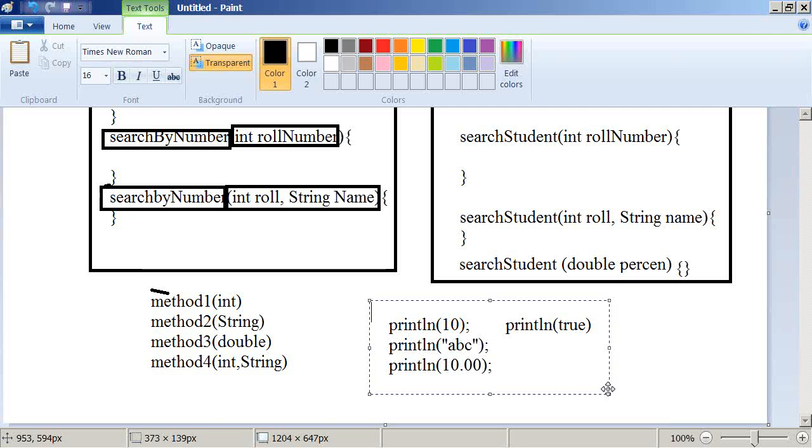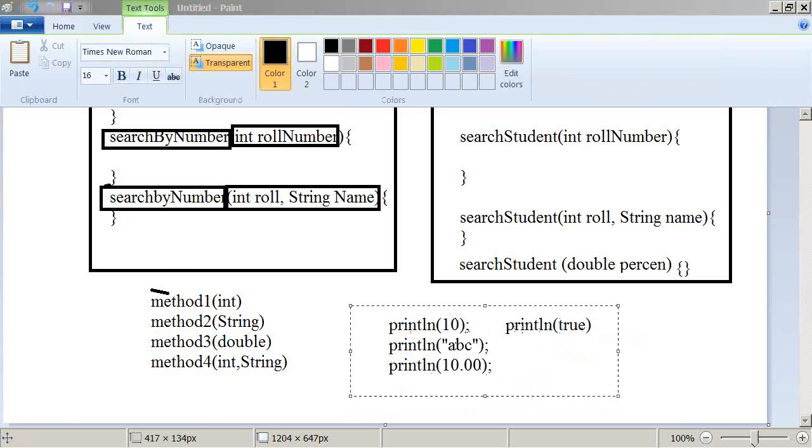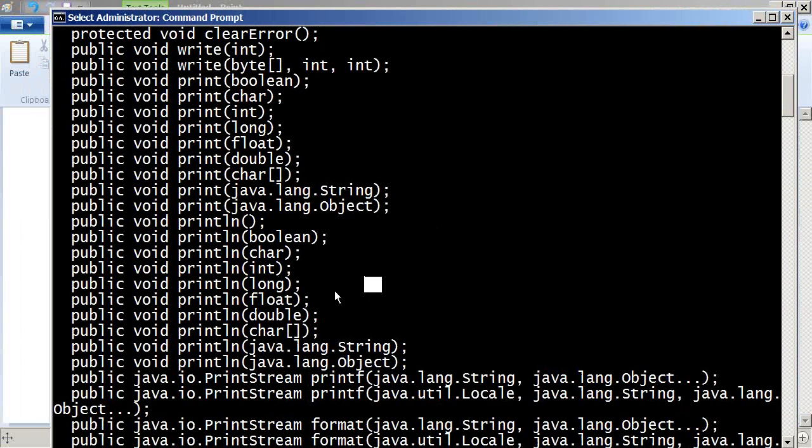The concept is the same as I told you. If you have a method which takes an integer, this method should always be called by passing an integer only. But how is this println method working? When you pass an integer, the method which takes an integer will be called. See here, there is a println method which takes an integer. When you call a method by passing a double, the method which takes a double will be called. When you call this method by passing a string, the method which takes a string is called. When you pass a boolean, the method which takes a boolean is called.